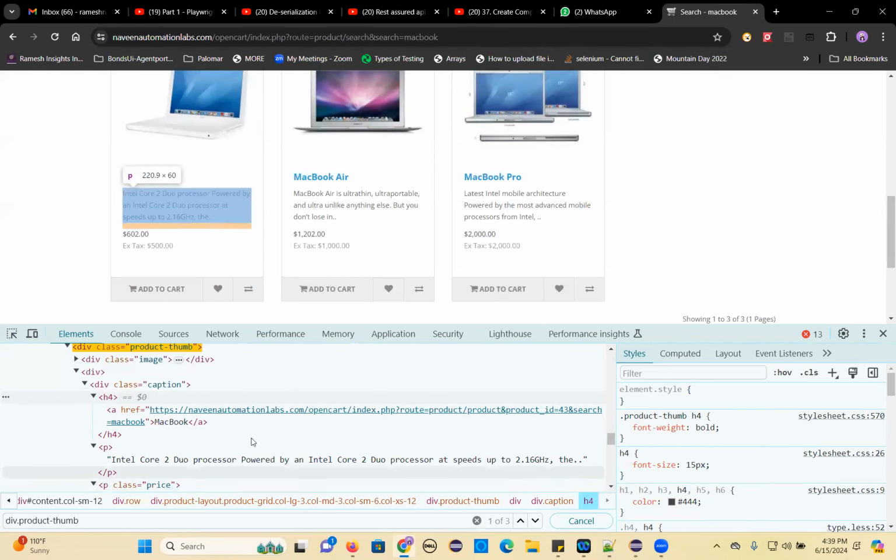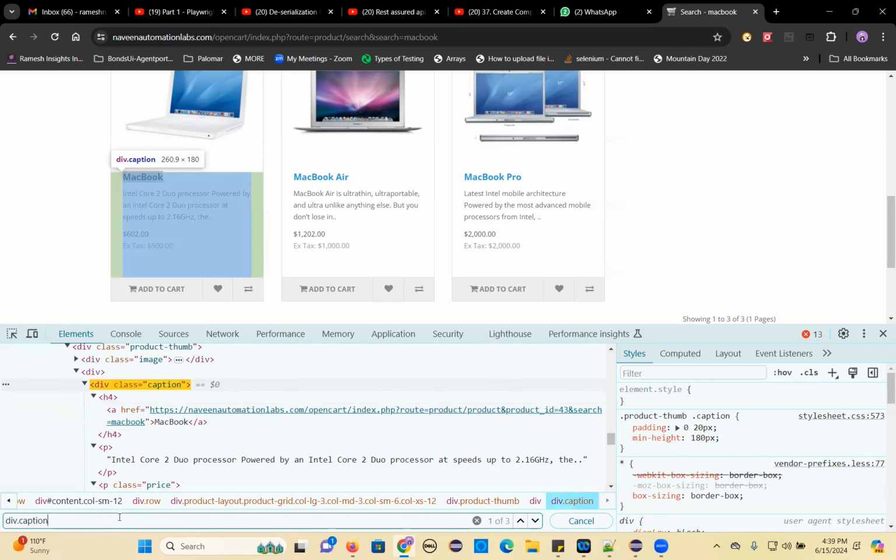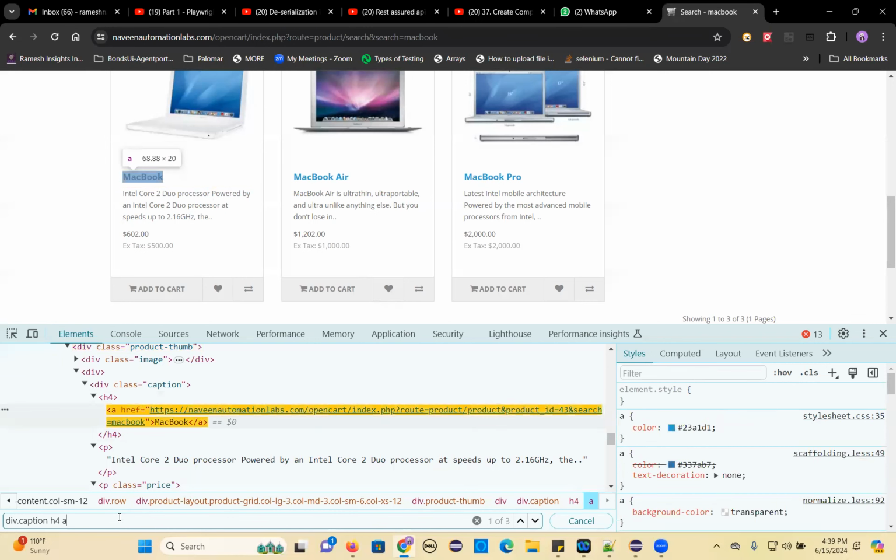Okay, let's build this. Div dot caption and have space H4 then EA. See, exactly we are getting a product name. We can say product name. Okay, product caption. So whichever is convenient for you, we'll keep that. Product name, I'll put product name.